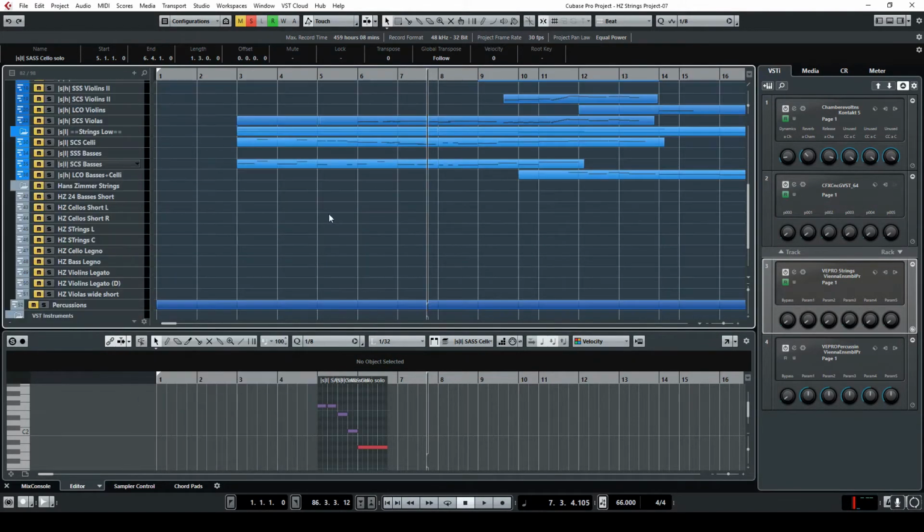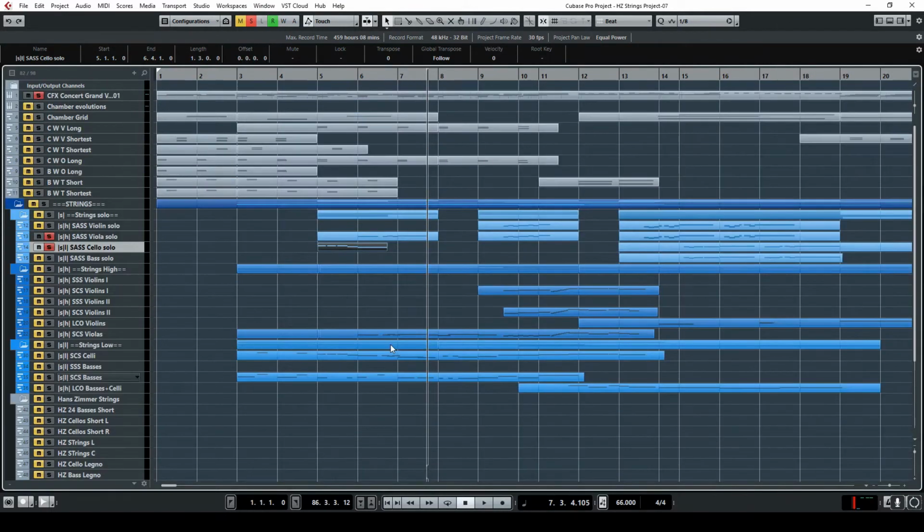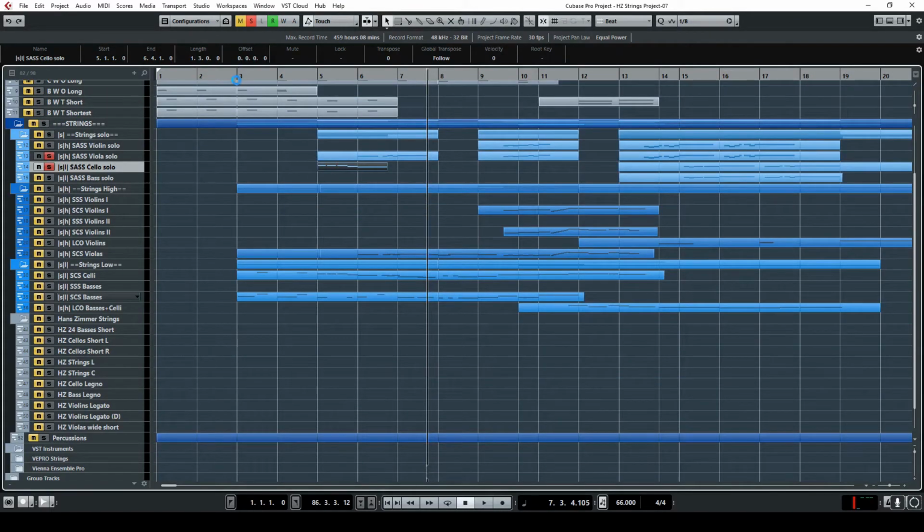So now let's hide all the automation and this, and let's listen to the part of the strings. Pizzicato here. Now there is the cello.